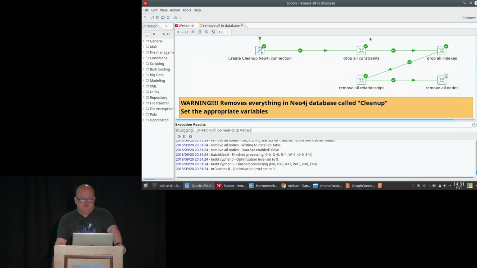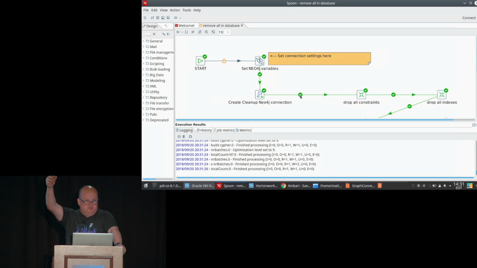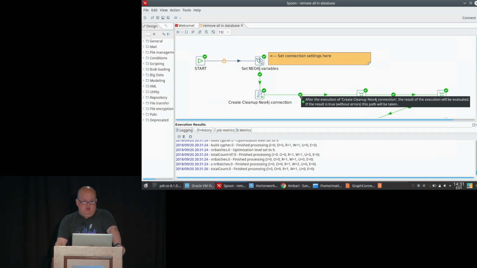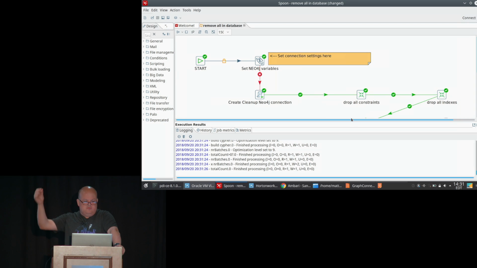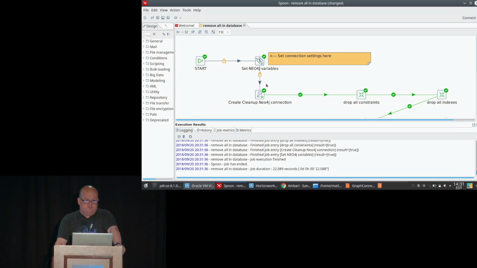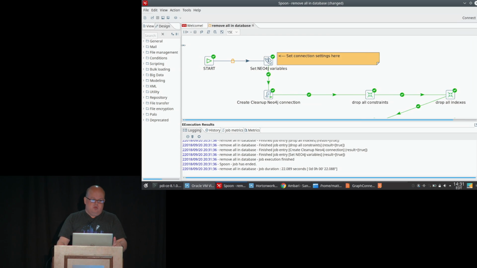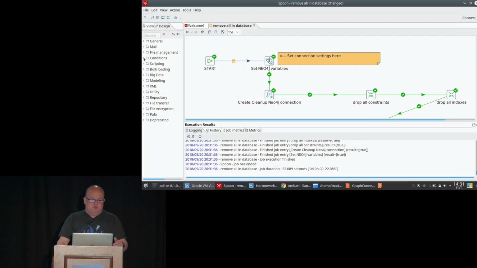And this is a job. So the green arrows mean follow when the previous job entry was successful. And so you can click on it and it goes red, which means follow when there's an error. And the third one is obviously the unconditional follow path, right? So with this, you can build complex workflows and say, hey, something goes wrong at a very high level, catch the error, send off an email to the operator. Similar to the steps, we have a whole bunch of categories for doing conditions, file management, scripting, bulk loading. There's a whole lot of things.